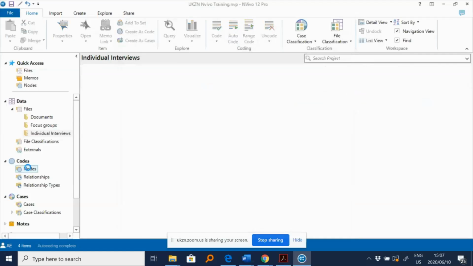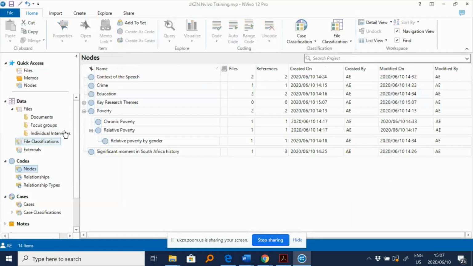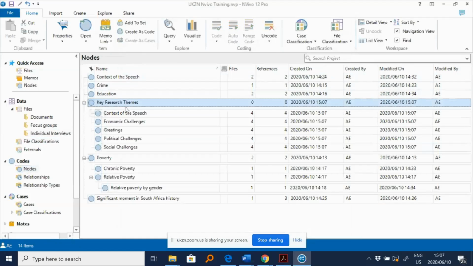And when we come back to nodes, you can see that a new node has been created called key research questions. Okay? And remember, I told you if you have this plus sign here, it tells you that they are children node. You click on that, it opens the nodes that are under that. So now, for my transcripts, I have 4 key themes. Remember, I told you these documents are just state of the nation addresses by 4 different presidents that I copied from the internet. So I've just played with them and I formatted different sections into these 5 themes, like context of the speech, economic challenges, greetings, political challenges, social challenges.